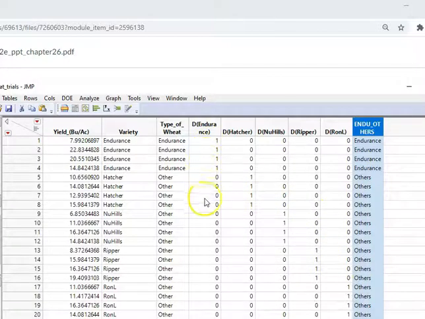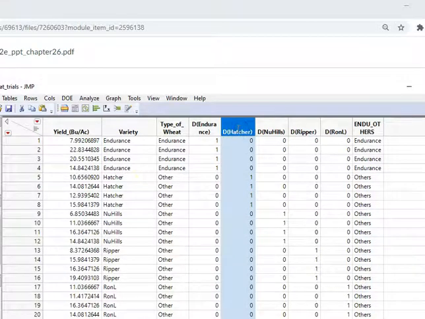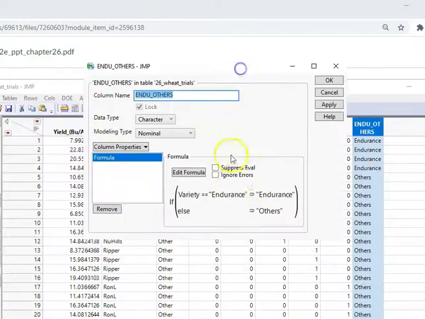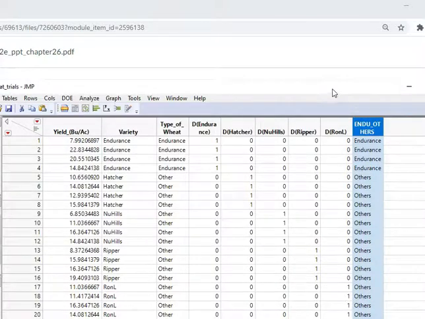Same thing, exactly the same thing. You can do it for 1 and 0. If it's endurance, put 1, else put 0. For example, D of Hatcher, dummy of Hatcher, right? So if variety is Hatcher, put 1, else put 0. All you have to do is exactly the same as what we did here. If variety is equal to endurance, put 1, else put 0. So that's for creating dummy variables for the next part.